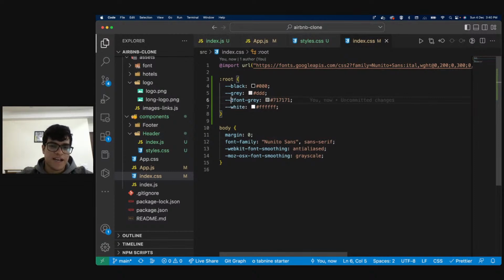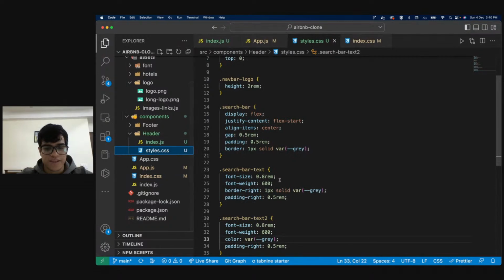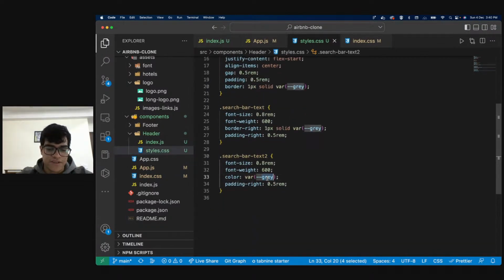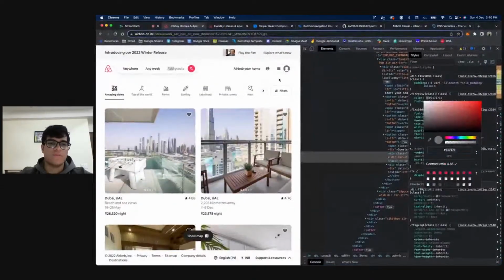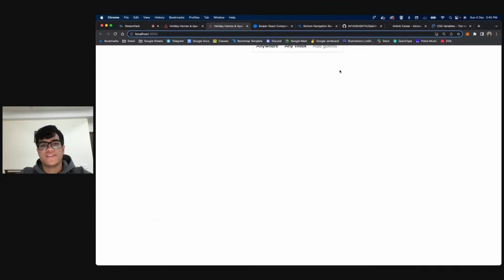Hence, you'll be using this as well. Right, and now in my styles of CSS, instead of giving this a color of gray, I'm going to say hashtag font gray. And notice how that makes our job way easier already. Right, so now this is still looking a bit similar.